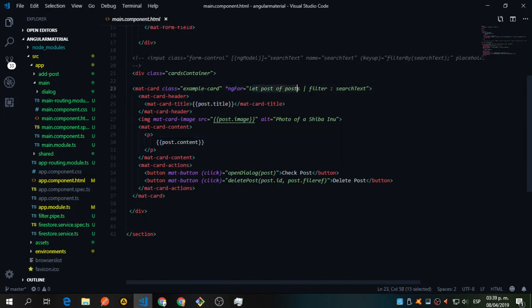I'm just getting the post from the posts, and this is going to be filtered by the search text that we have up there, and I'm just adding the mat-card-header as the title. So the filter is checking for this title. And the mat-card-image, the source is going to be the post image, and you can change the alt. The content is the actual content.